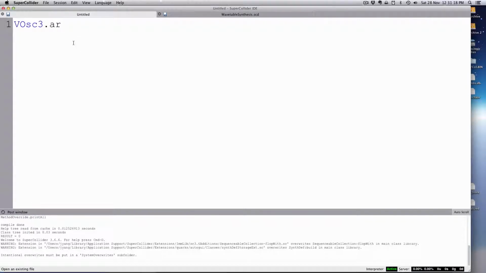So SuperCollider has this nice object called VOsc3. If we look at it, basically, it takes a buffer position, which will allow you to interpolate between two different buffers, which are holding your wavetables. So you're going to populate these audio buffers, but they're going to be very small, like 2048 samples long, and they'll hold the wavetables in them.